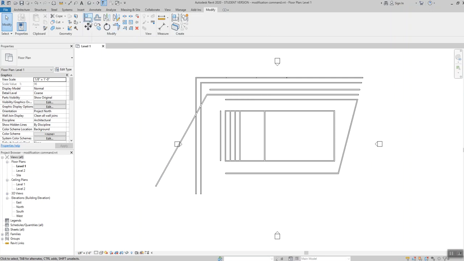Okay, so we have talked about align, we've talked about move, offset, copy, we've talked about the 2 mirrors, rotate, trim, we've talked about split and split with a gap. I'm going to talk about pin, and then I'm going to talk about scale, and we're going to leave it at that for today. Okay, so pin is essentially like lock in AutoCAD.